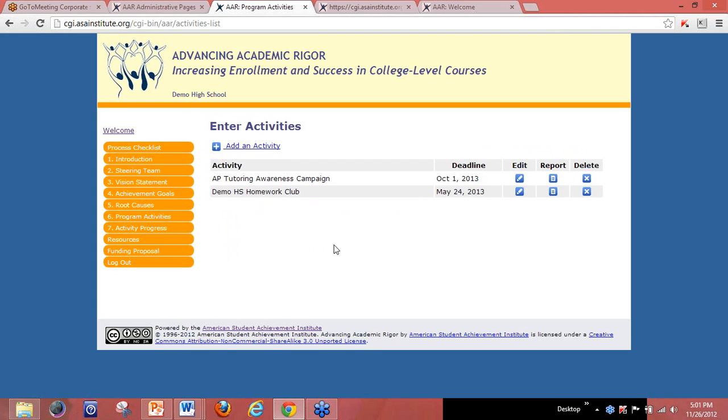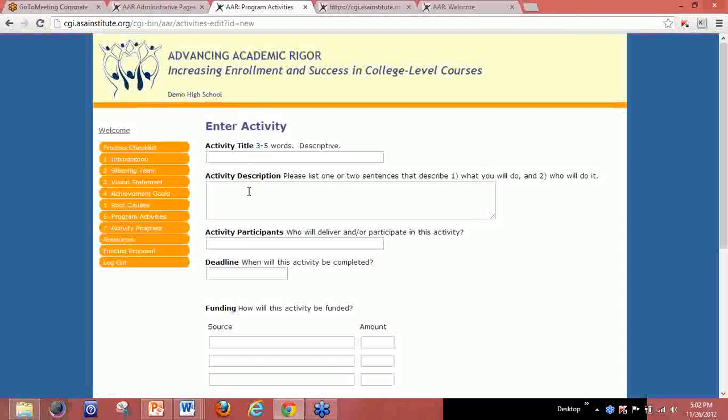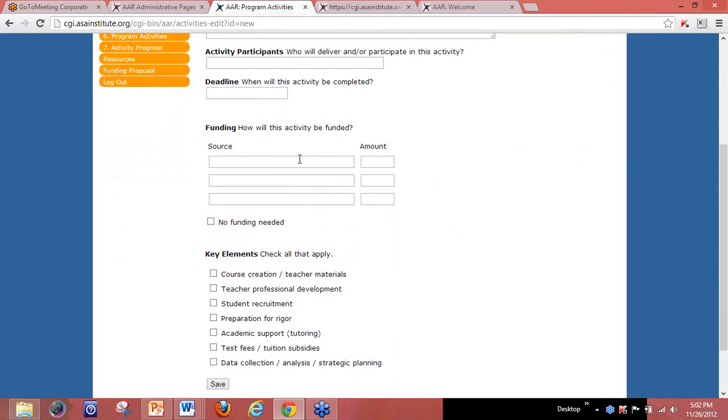So I'm going to click on enter, and you can see I've already put in a couple of activities. One to just make people aware that we have tutoring available, and then the other one is to set up a new homework club. To add an activity, you just click on add an activity, put in activity title, description, who's going to participate, when the activity will be completed by, and then where are you going to get your funding for this activity. So this may be that you're going to seek funding from Urban League of Northwest Indiana. It might also be the YMCA or your academic parent booster club, or whatever sources that you may want to use. So this does not have to be just the Urban League. It could be other funding sources as well.